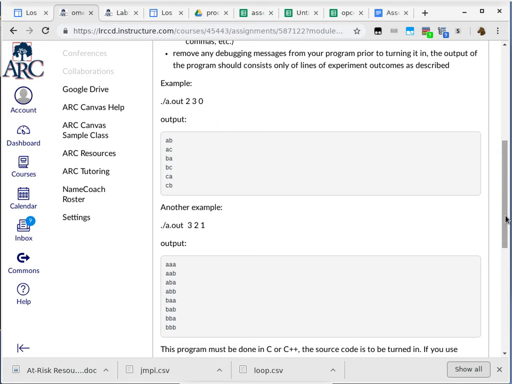The 2 means we have 2 trials, and the 3 means the first trial has 3 choices, which are the first 3 English letters in the alphabet, A, B, and C. So the output of the program is AB, AC, BA, BC, CA, CB as the permutations of the possible outcomes of that experiment. Is that okay? Okay. Another example.